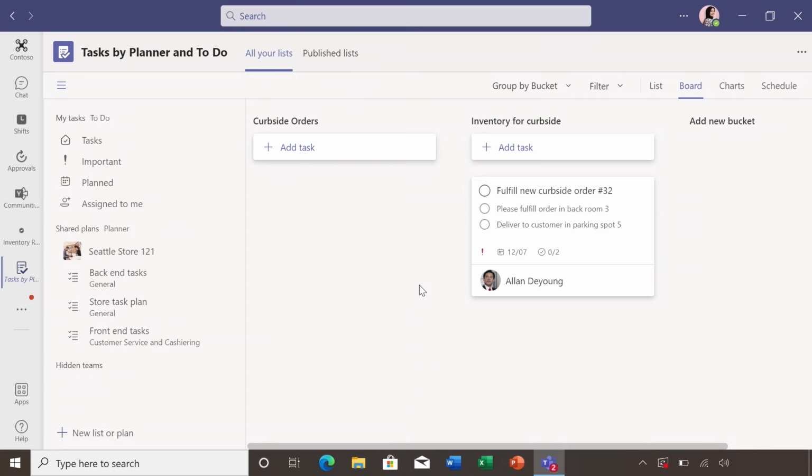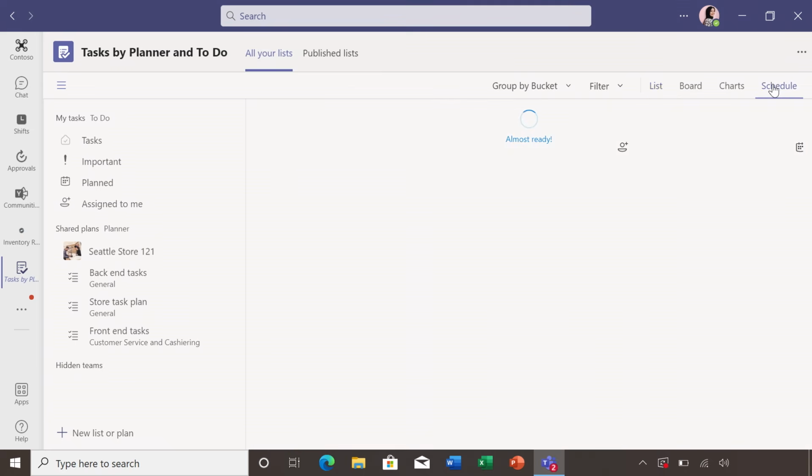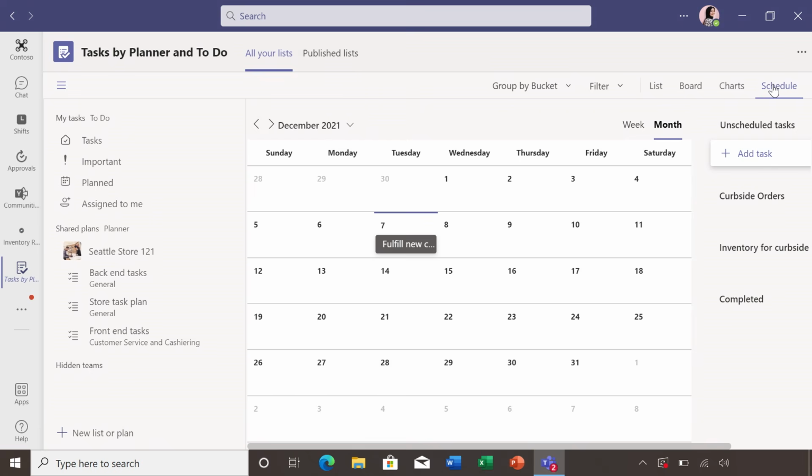Now, the two other views to add tasks to are Lists, which shows all the tasks your teams need to complete with indicators for things like what's a priority, what's in progress, and more. And Schedule, which allows all tasks to live in a calendar, either for a given month or a week. And you can drag tasks around to fit that schedule.